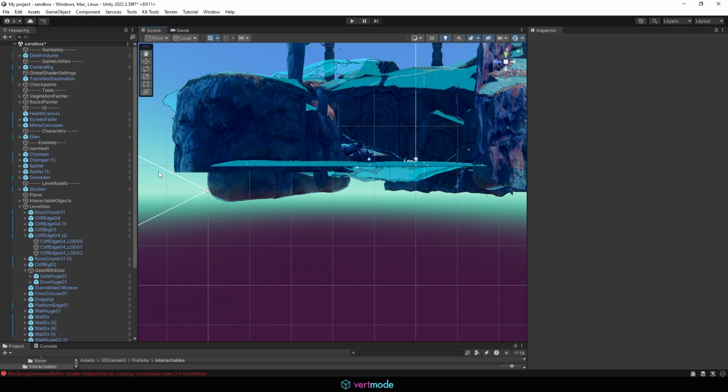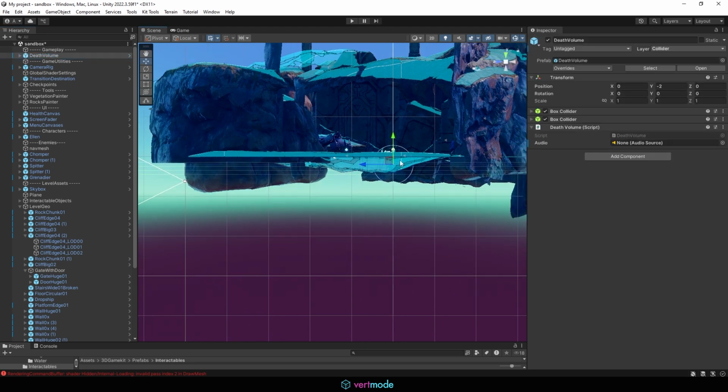And this death volume is kind of a catch-all if you fall off the level, right? So our character is currently walking into that. If we wanted to, we could use this death volume for this, but we might want to use it kind of situationally. For example, we might want to have areas the character can walk down into and not die. So we could move this death volume down, and we could actually introduce specific death volumes for those areas.